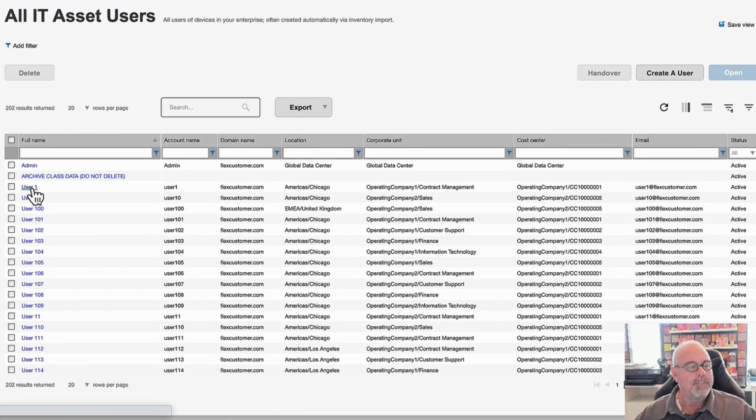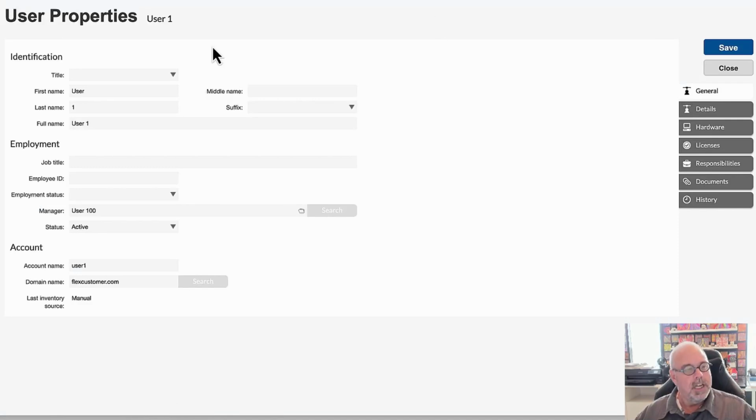I'm going to open up user 1, and we'll see our user would have a title, a first name, a middle name, a last name, a suffix, and a full name, depending on how that is populated within Active Directory. You can also populate job title, employee ID, and employee status. Employee status would help you determine if they're a full-time employee, a consultant, a temporary, or a part-time.